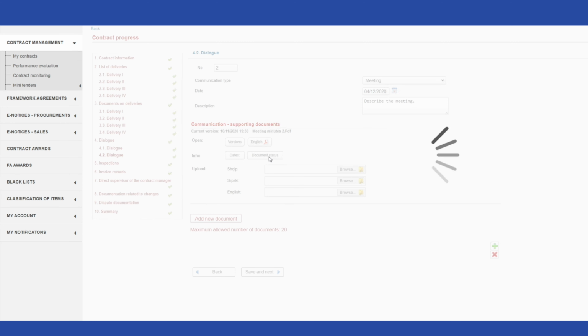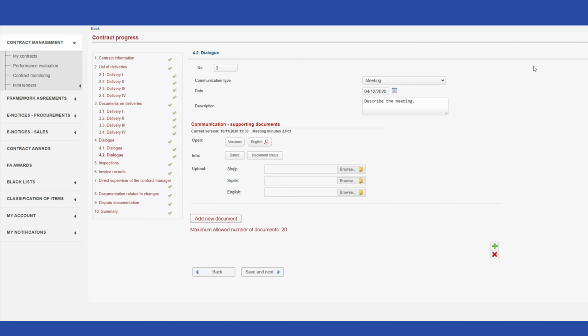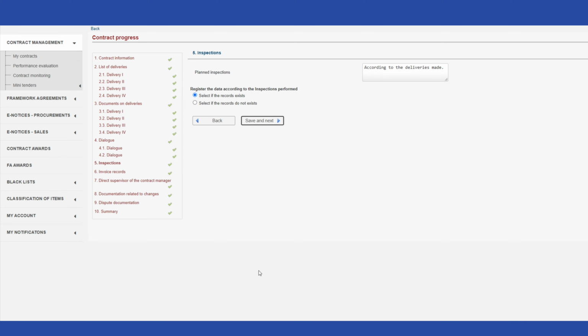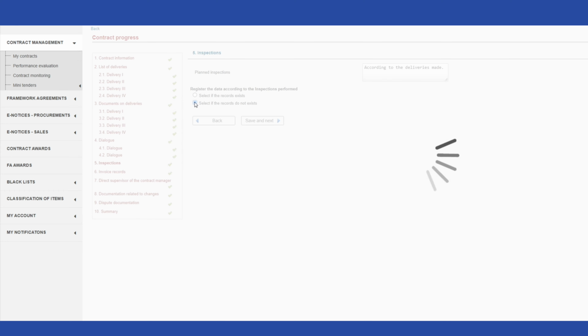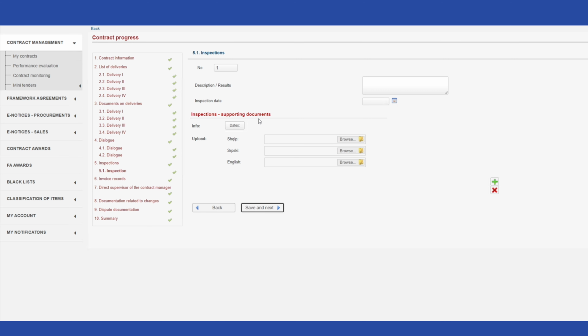And we can control the status of the document at all times. To continue to the next step, click on the Save and Continue button. Step 5. Inspections. Whenever the first inspection occurs during contract execution, the contract manager will register this event in the system. The contract manager selects the Click here to register data. Click on the Save and Continue.